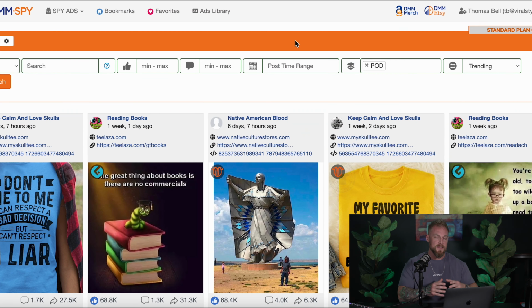It's called DMM Spy. And it was actually created by a top seller on Viral Style. So this is specifically for print on demand, and it only shows print on demand ads. There are other ad spy tools out there, but this one will only show you stuff that is related to print on demand products. So it really, really helps narrow things down for you.